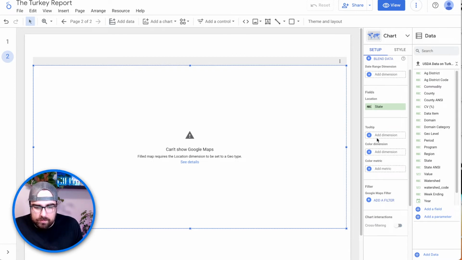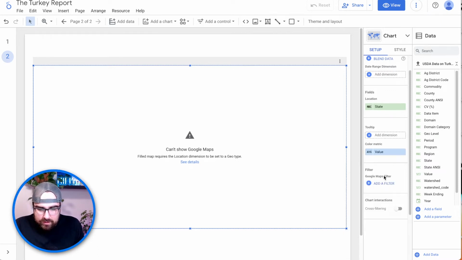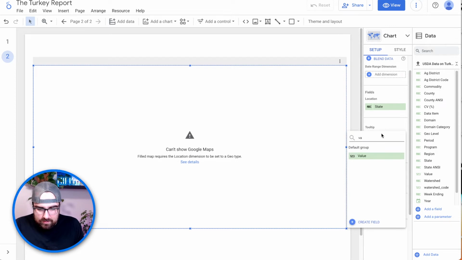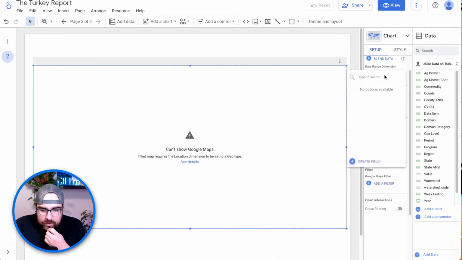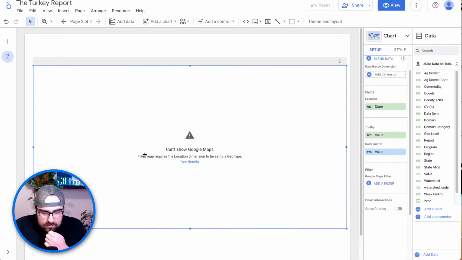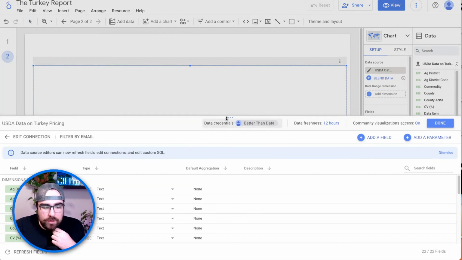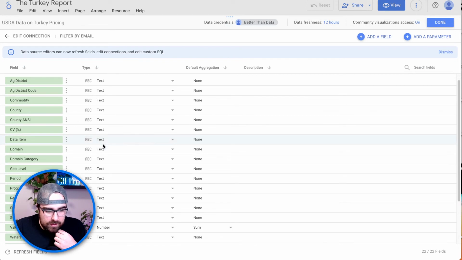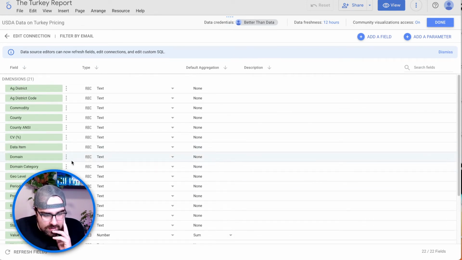Why is it not working? Normally it would work. Okay. Tooltip, color dimension, color metric. Let's use the value as the color metric, and let's use the tooltip as the value as well. And does it require a date? Oh, we have to use the geotype. So if your data set is not already using a geotype, all you've got to do is come on up here and change the type where it says state.